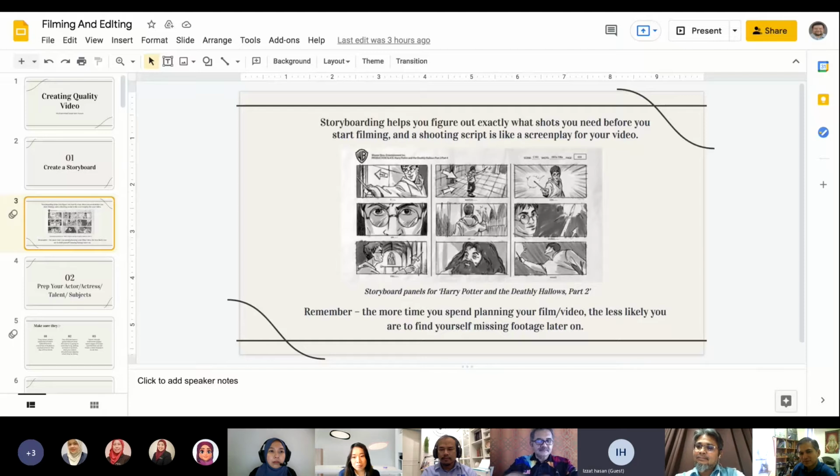Okay, this is an example of a storyboard panel for Harry Potter. It's very important for students to create a simple storyboard to have a pre-visual of your content. What elements and what visuals should be in the video really helps you. Okay, remember the more time you spend planning on your film or video, the less you find yourself missing footage later on. So storyboard is very important. Okay, move to the next slide.